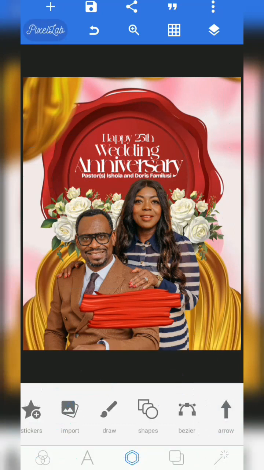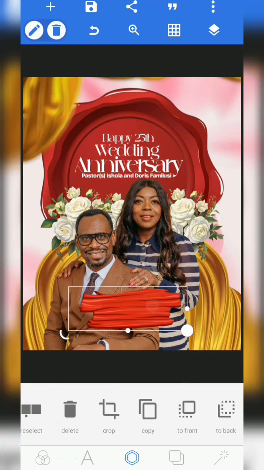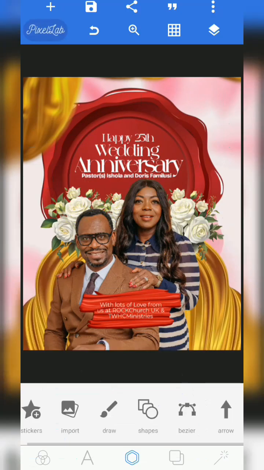Now I'm simply going to bring up the text that I brought this particular wood for. And so there we have it, just like that. We've been able to make a fully functional wedding anniversary design. So basically that will be all for this tutorial.